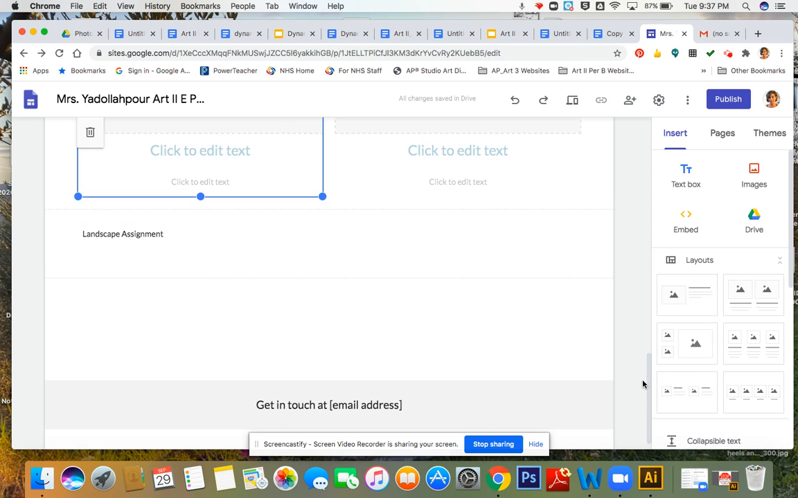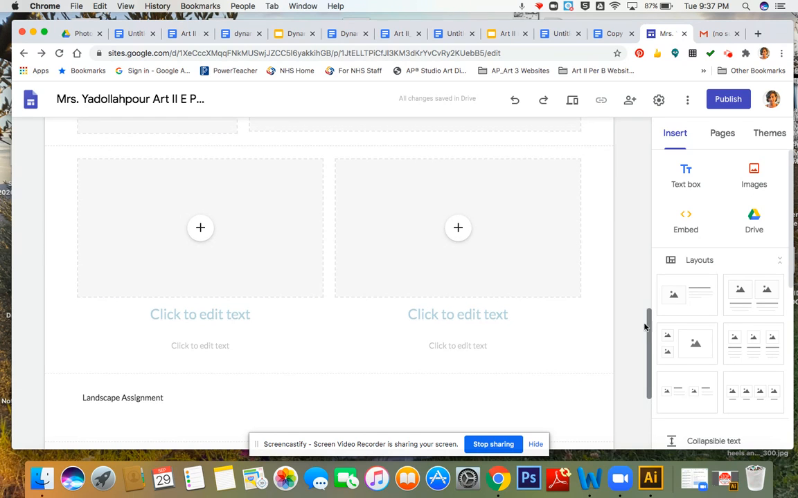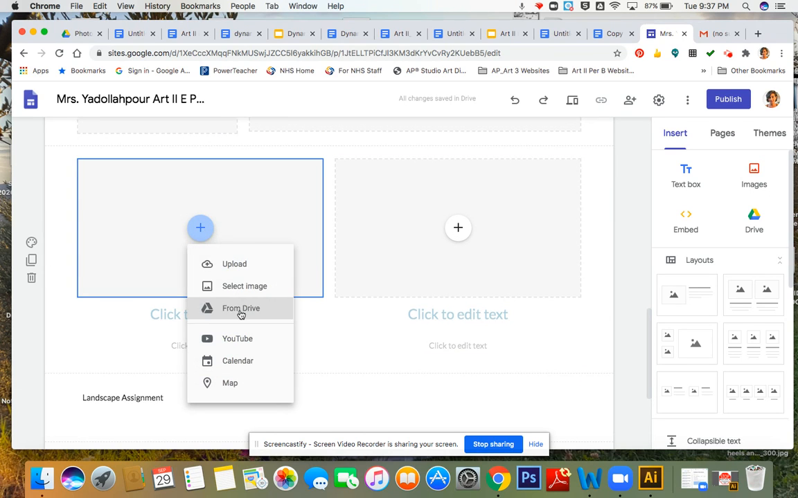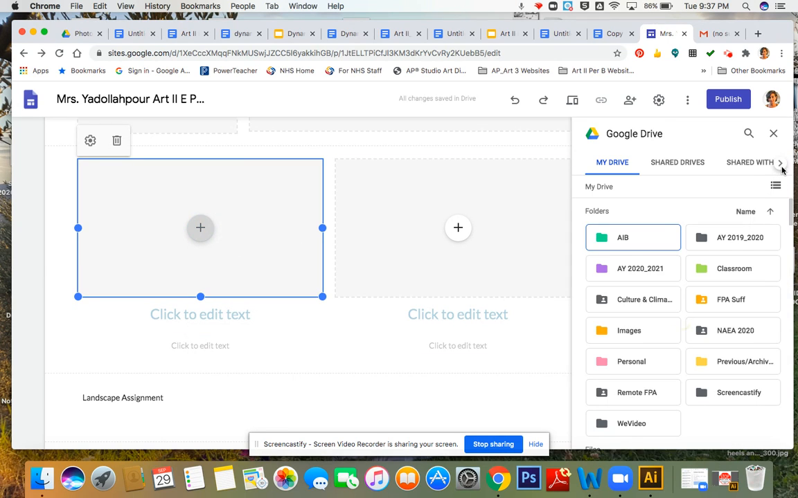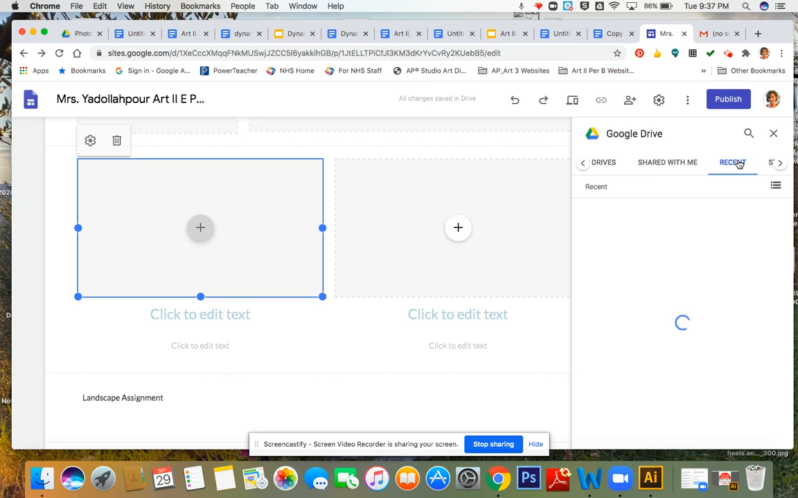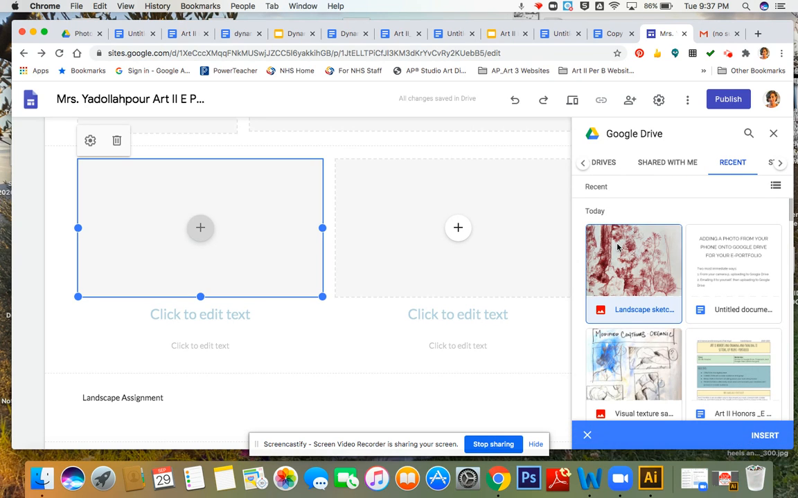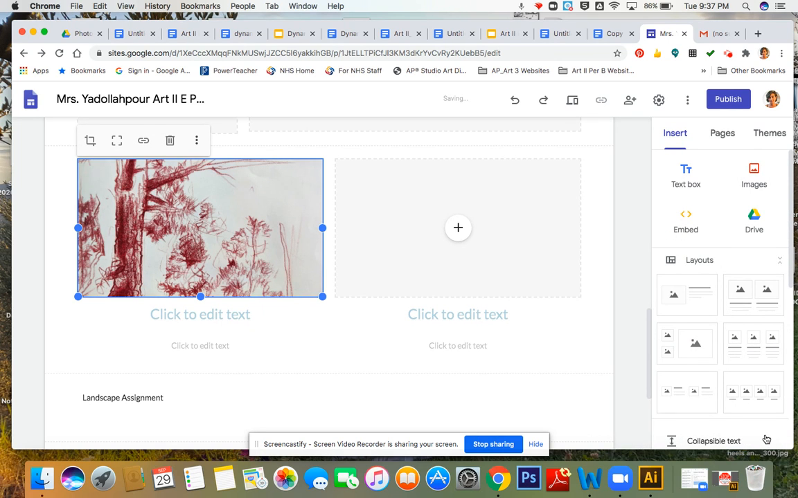And I'm going to go back to here, click on this, and select it. Now I can either upload photos here, or select an image, but since I already did it in my drive, I can click on that and my drive will show up with all my new photos in it. An easy way to get access to it, because I just did it, is to click on the Recent tab. And that should show up. I can highlight that, click on it, and then insert it.